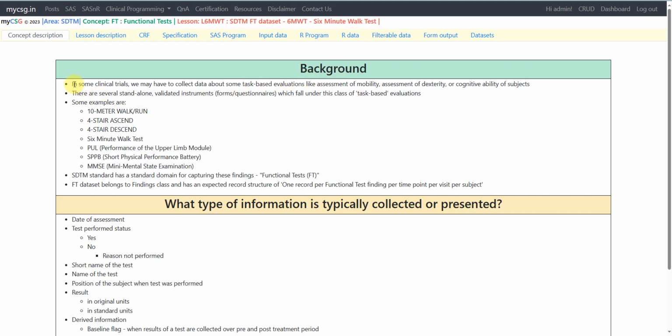So in some clinical trials, we may have to collect data about some task-based evaluations, like assessment of mobility of the subject or assessment of dexterity or cognitive ability of the subjects. So these are task-based evaluations. They would be asked to perform a task, and then there will be some evaluation based on how they perform the task.